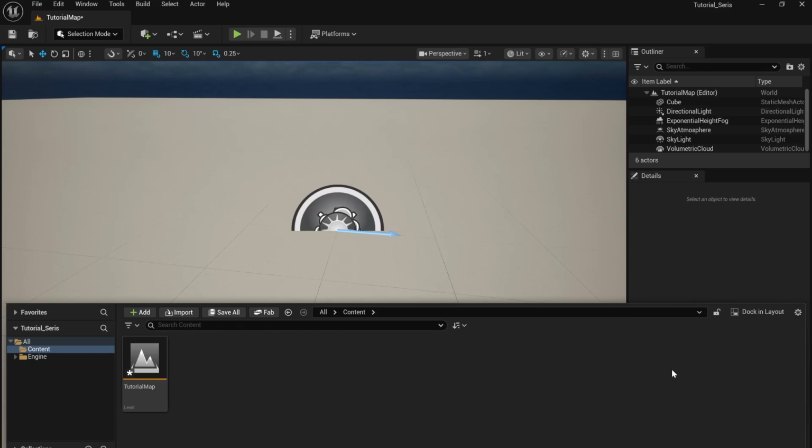Hello and welcome. Today, I'm going to show you how to use the Event BeginPlay in order to spawn something into the world. So, with that being said, let's get started. Firstly, we need to create a blueprint.